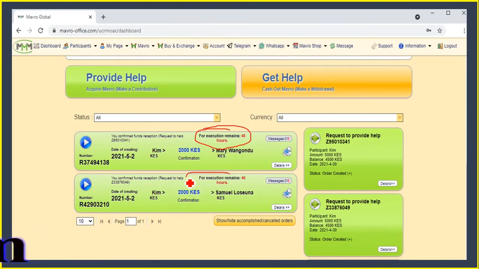The same way, in this order, I'm also supposed to pay within 46 hours. As you can see, this account belongs to Kim, and Kim is supposed to pay. This is the person I'm supposed to pay. The same way, in this one, I'm supposed to pay this person here. So as you can see, that is how an order will come. And this is an order of 2,000 shillings. This is an order of 2,000 shillings.